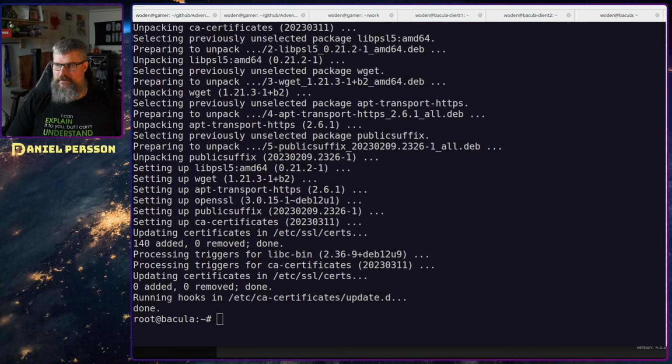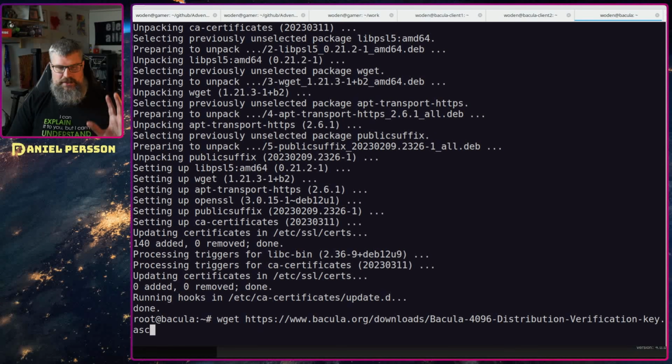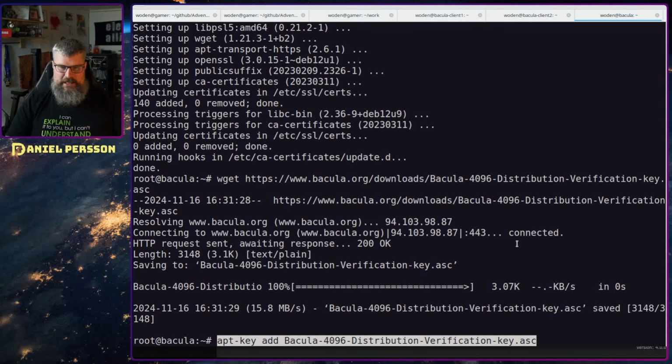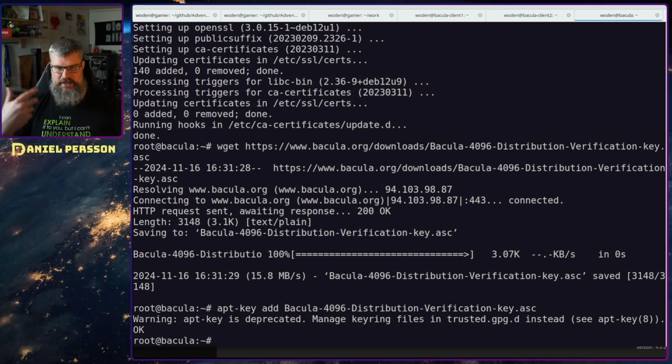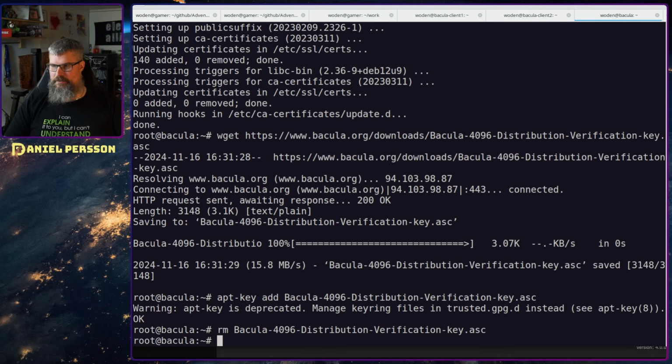Then we want to fetch the Bacula distribution key. So this can be downloaded in order to get your packages. I will download that. And we will also use apt-key to add this file to our repository so we can actually use that on our system. Now we can remove that file. It's not something that we need anymore.